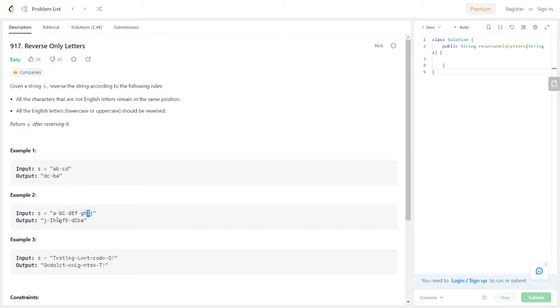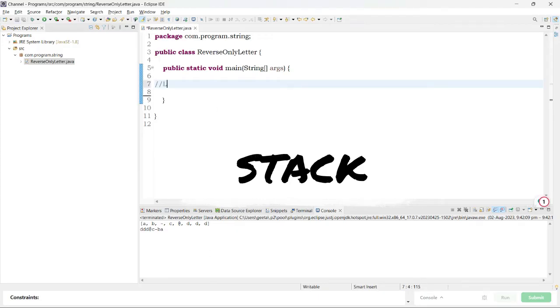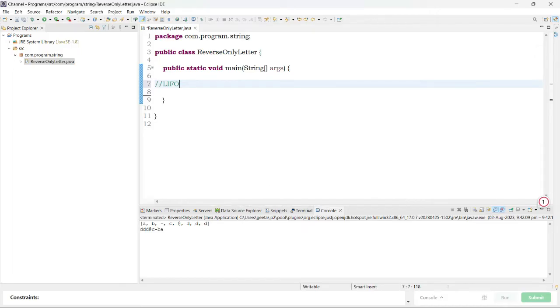Okay, let's think about which data structure is suitable for reversing that string. Yes, we have one data structure called stack. As we know, stack uses LIFO order. LIFO is last in, first out. Whichever element is stored last will come out first, correct? So let's get started to solve the problem.